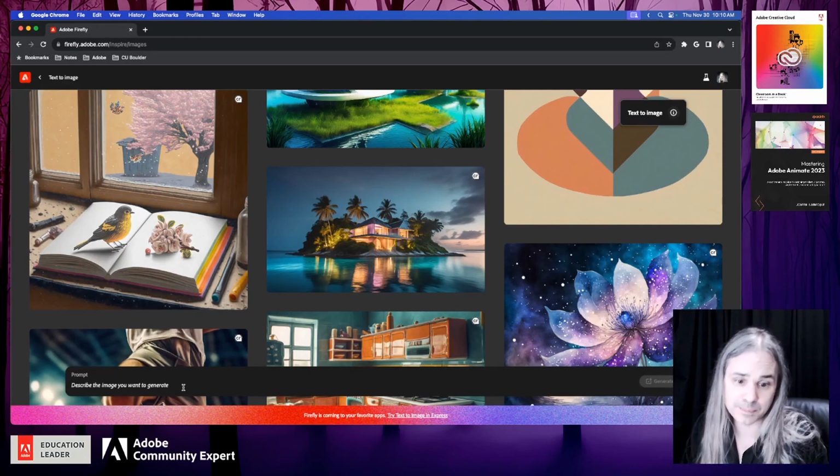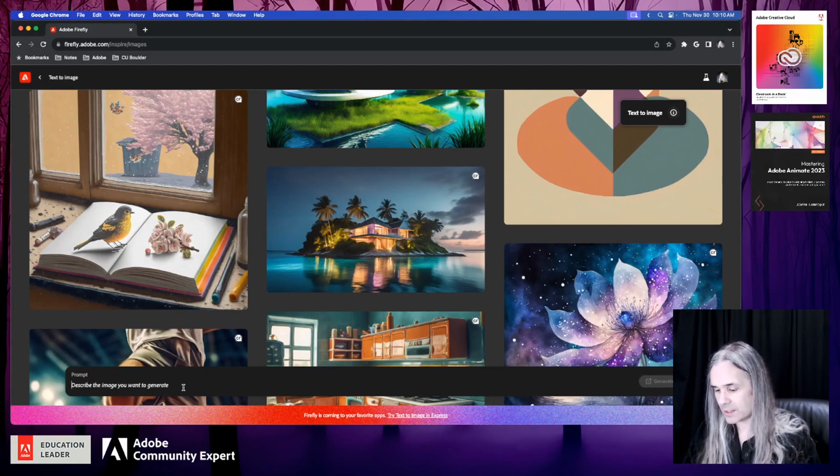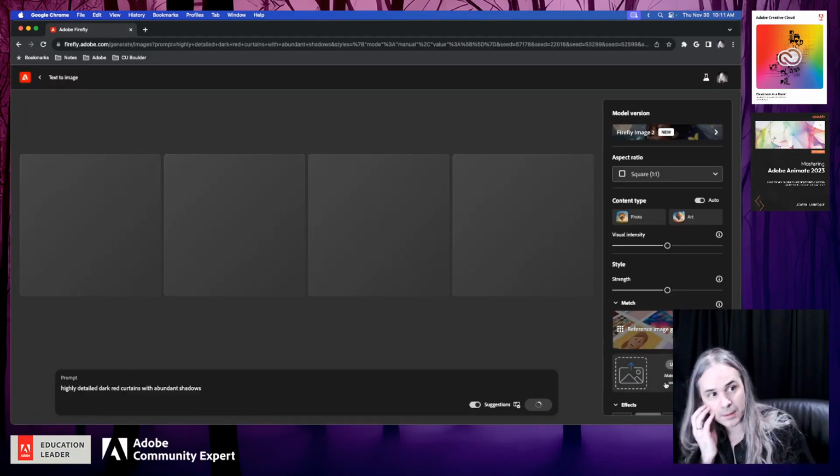So let's do it. I want to generate, let's say, some highly detailed red curtains, dark red curtains, with abundant shadows, right? Let's generate that and see what we get.